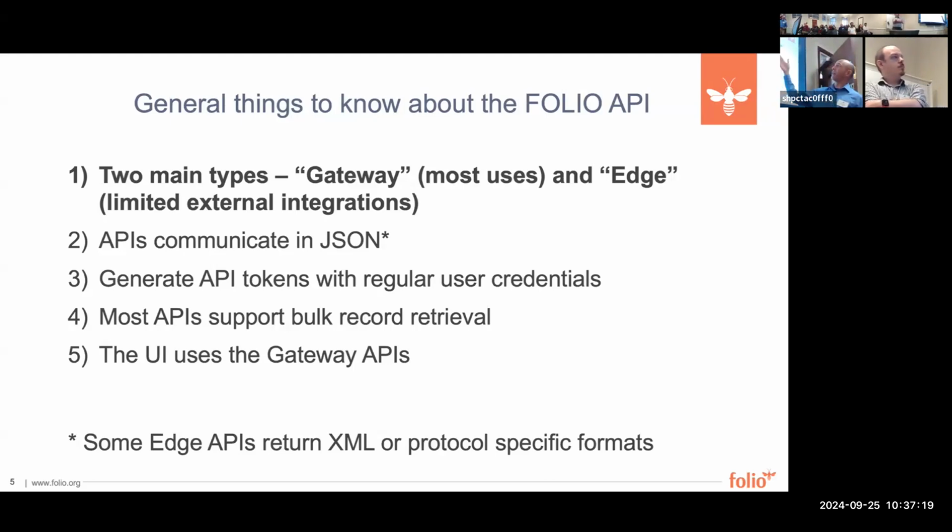And then the other thing is when you're generating authentication tokens, you are using regular user credentials. Everybody is an API user. If you are a staff member, you are an API user. When you're using that web browser, what's really going on, and we'll see later how you can see what you're doing, is you are using your credentials to generate an API token, which is then making API calls. And again, we'll show you how you can look at that.